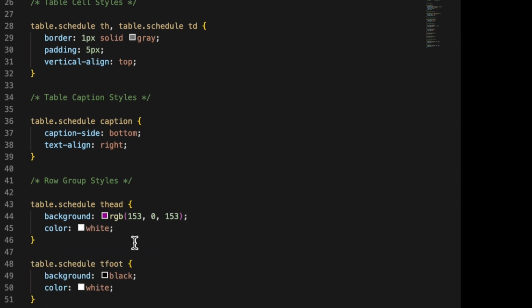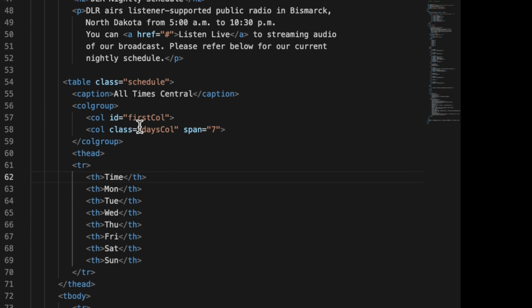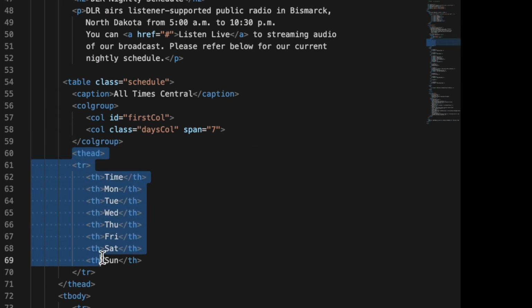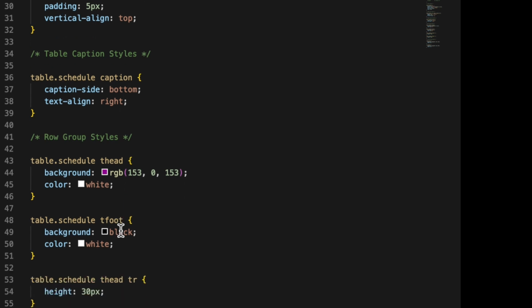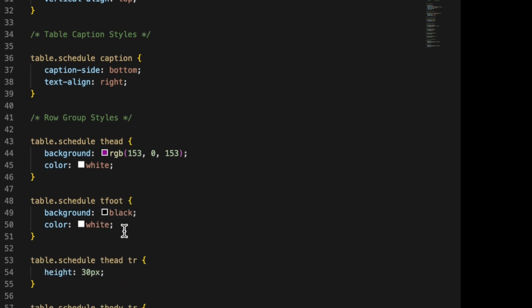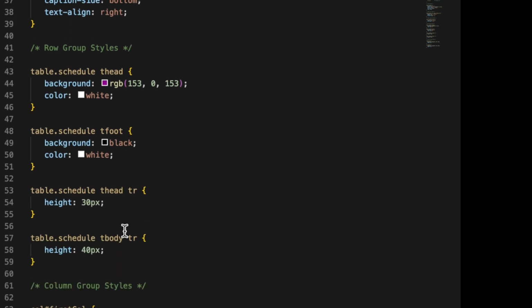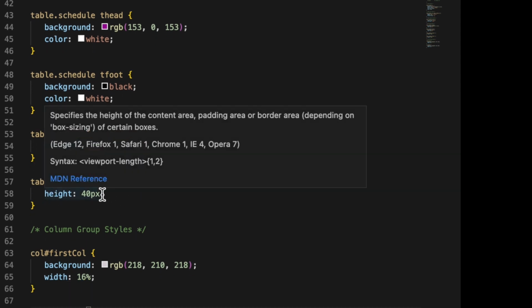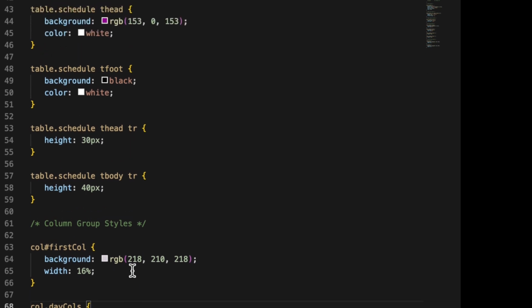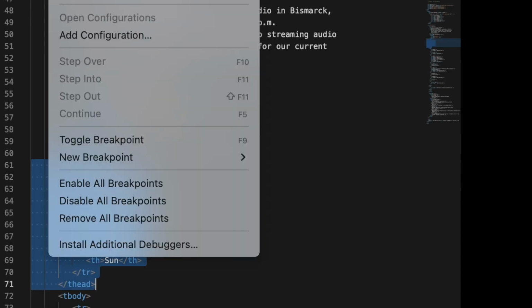All the T heads, because there's a T head section, as I showed you here in my HTML table, the T head section, which has all the column headings, that section will get its own background and a text color white. The footer will have its own background and a text color white. And then each row inside the header will be given a height of 30 pixels, and each row in the body will be given a height of 40 pixels. So these are some of the additional properties that I have assigned.